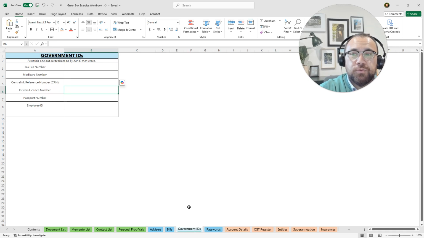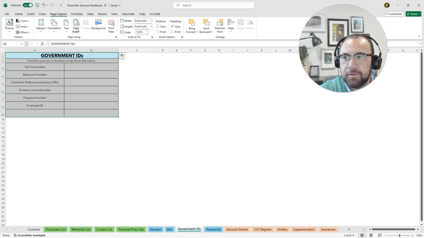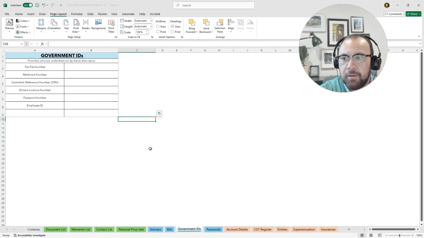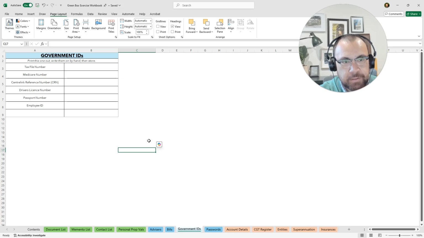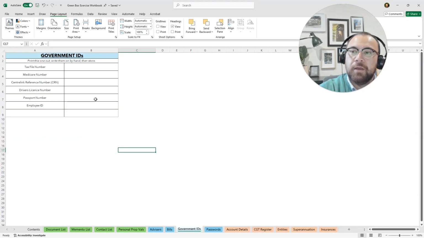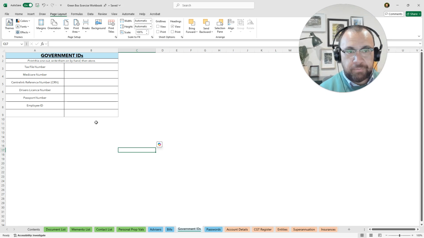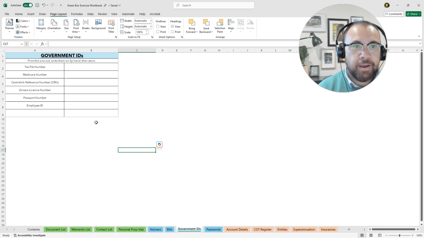Government IDs. Do not put anything in this document here. Print this off. I have set it up, so I should have set it up. It should be set up, sorry. Yeah, it is. So if you print this, it'll just print that section off there. Print it off, handwrite it, put it in the box. Now, at the same time, you may not be comfortable doing this. Completely fine. If that's the case, leave a note there about where your executor can find that information.